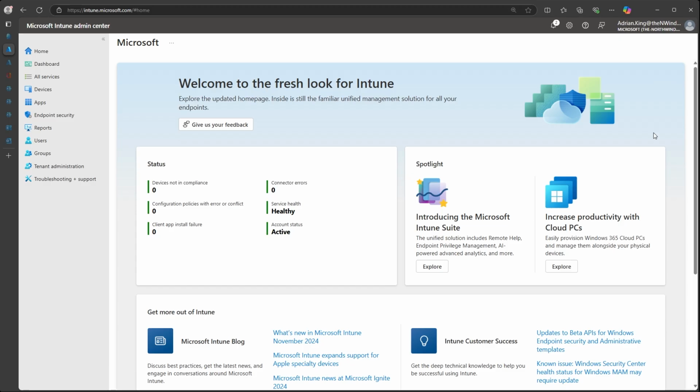One of the first things we're going to go and do is set up some device enrollment restrictions. We only really want corporate-owned devices in Intune, and we are going to manage access to corporate data via personal devices a little bit differently in a bit.